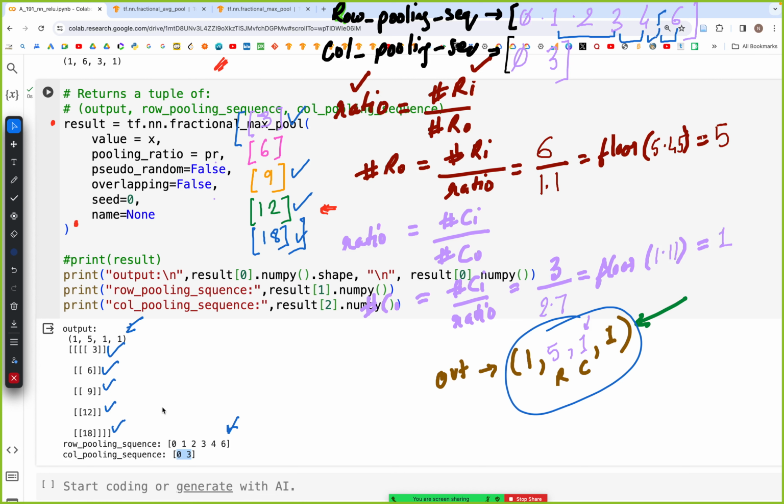And as you saw, it looks like the row sequence and pooling sequence change based on how you run it. So that could be random, and we were probably lucky to see that the values that we calculated were the values chosen in the previous run.